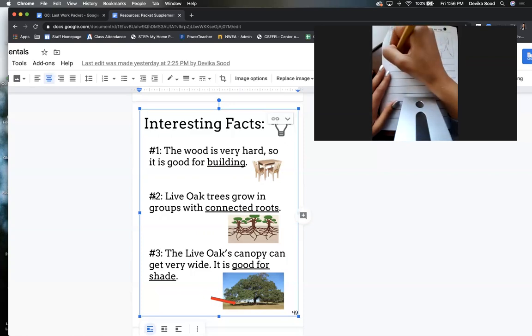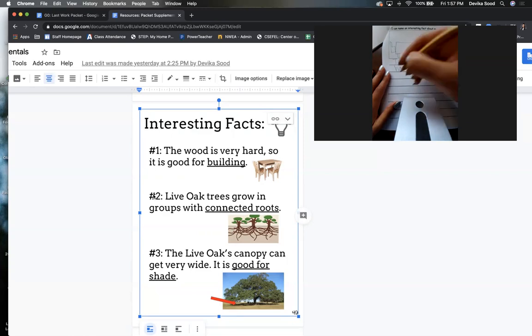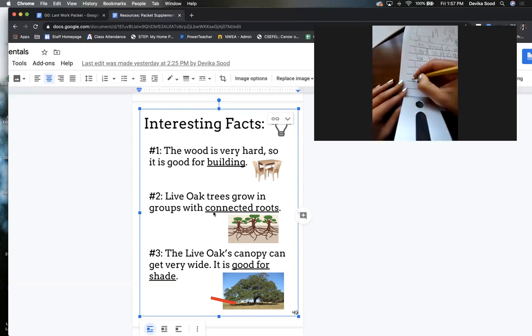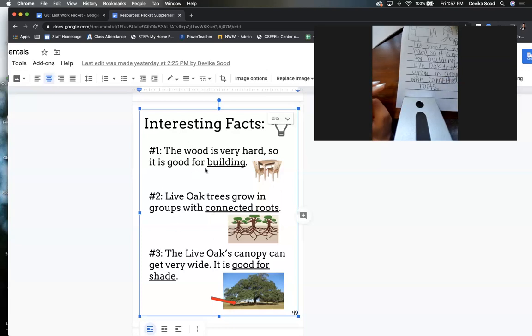And then I'm going to write the wood is very hard, so it is good for building. I'm also going to write live oak trees grow in groups with connected roots. I'm copying this from the text.